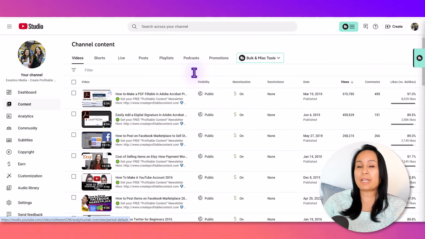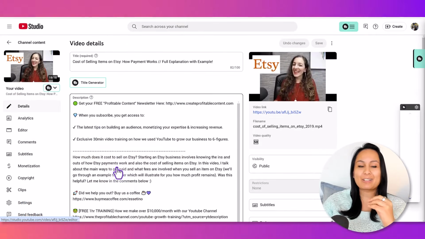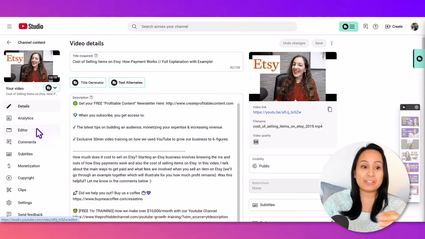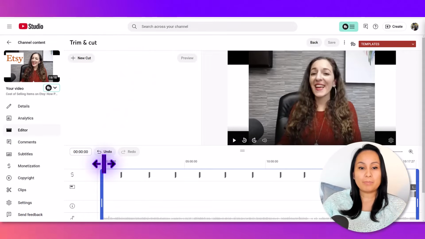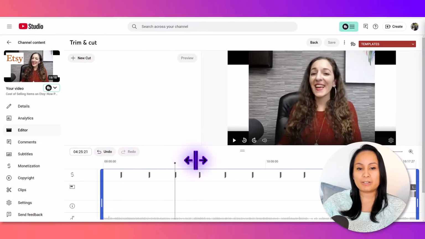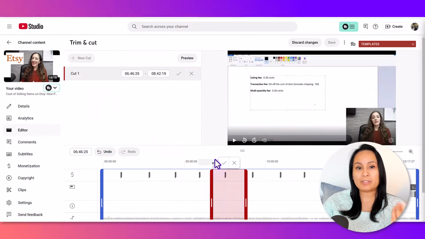Now you might also be asking, what if I just need to remove a section or a part of the video? If that's the case, then you can click on the pencil icon of the video, and then on the left hand side you can click on editor, and from here you'll have a couple of options: trim and cut and blur. Let's say you wanted to trim and cut. You would move this little time head here to wherever you needed to make the first cut, click on new cut, and then from here you can do a couple of things.